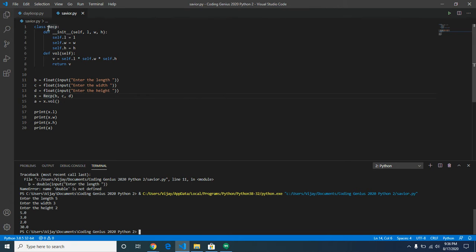So we have a thing called RECP. Now, def init, in every class we have to have an init function that initiates the class. So we have self, and then we have the parameters that we need: a length, a width, and a height. And we do a variable called self.l, which is equal to the parameter l. Self.w is equal to the parameter w, and self.h is equal to the parameter h. And you need self dot. Just remember that.